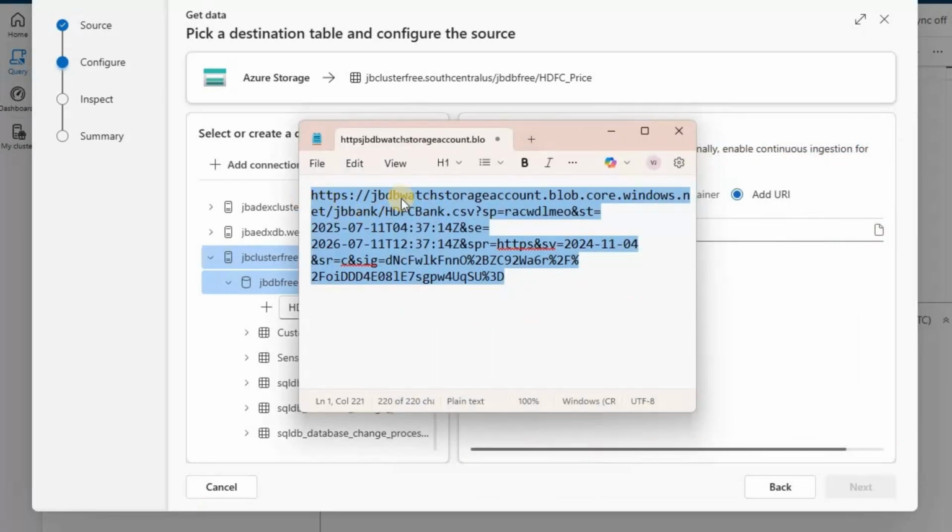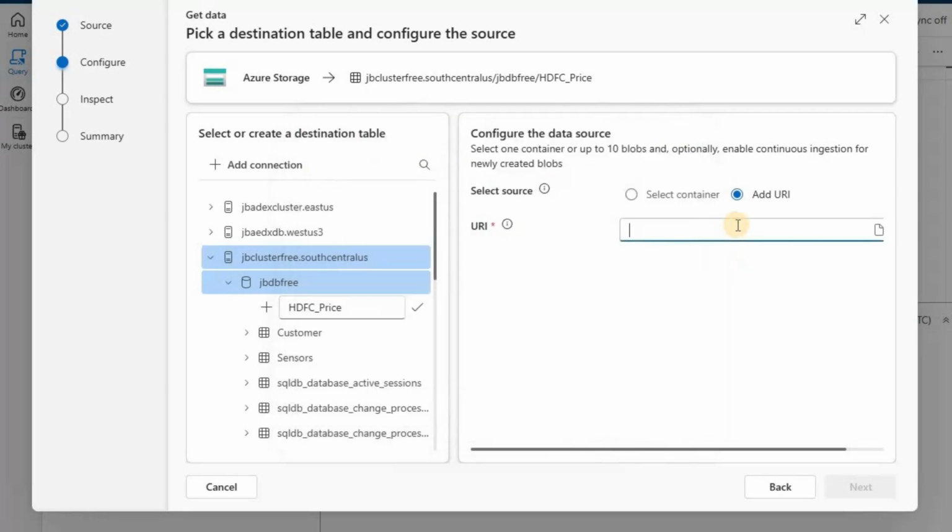If you see here, I have copied my storage account details, and then the container name, which is JB Bank, and then the CSV file. After that, I have the question mark, and then I have the access token here. So I will copy this, and then I will paste it here. Now this is pasted.